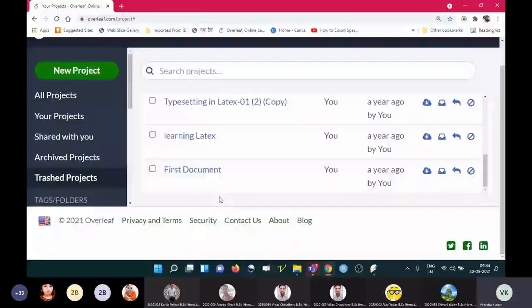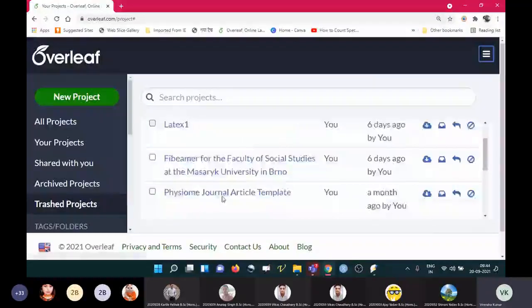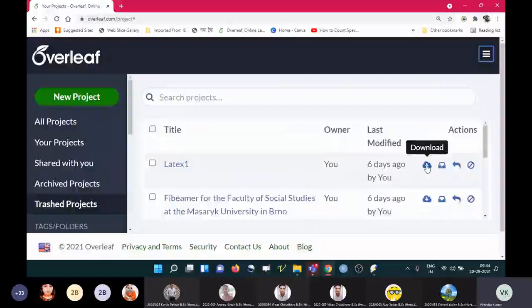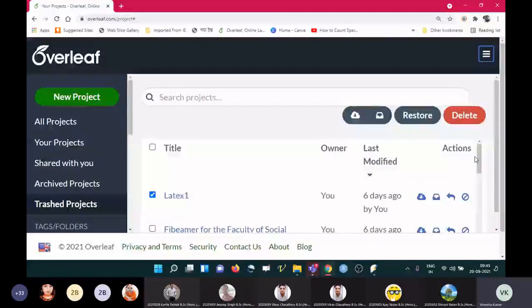So from here I can download. From here I can archive this one, and then I can restore, just like you restore your emails. And then I can permanently delete from here. Once I delete from here, I need to select this one, and then I can delete. Or restore, or download. Fine, so these are the things.